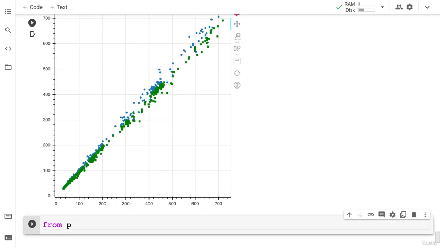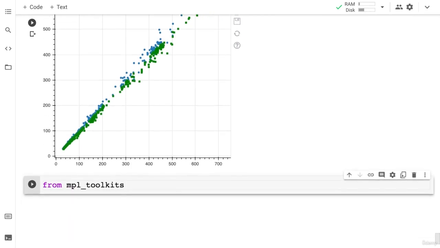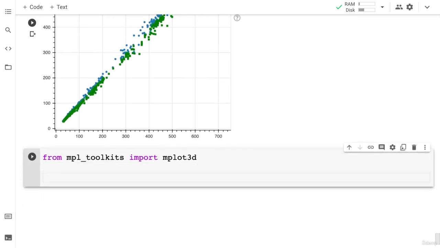So from mpl_toolkits is where we can find our plotting library. This is Matplotlib toolkits. We are going to import mplot3d. This is the sub-library. All right, and first I'm going to call pyplot.figure to instantiate a new figure. All right, we can store that in a variable.